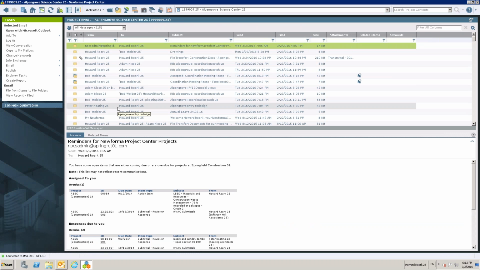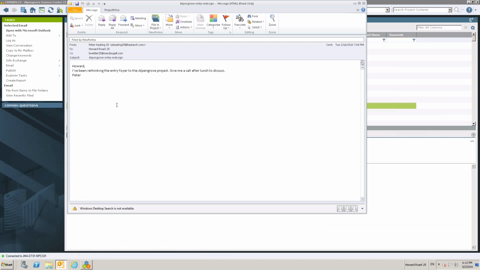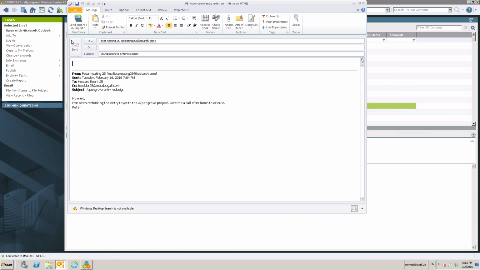I've just got a quick one, Emma. If you reply to an email through the new format window, is the reply automatically saved and indexed in the project? So when you reply to an email from here, you'll still need to use the send and file in project options. So if I go ahead and hit reply, I would still need to select send and file in project for it to be filed back to the project. Okay, thanks.